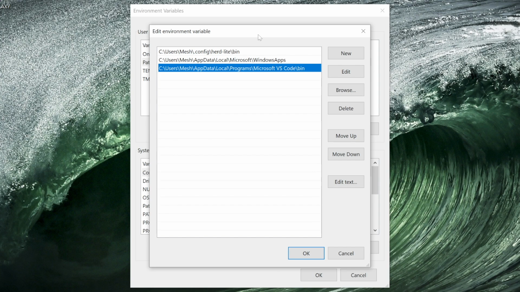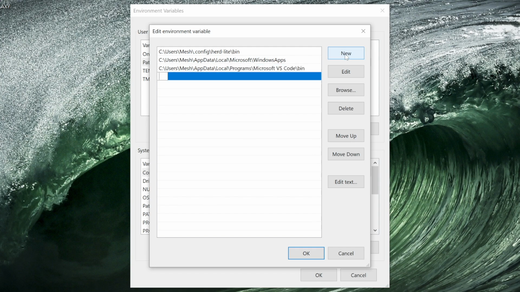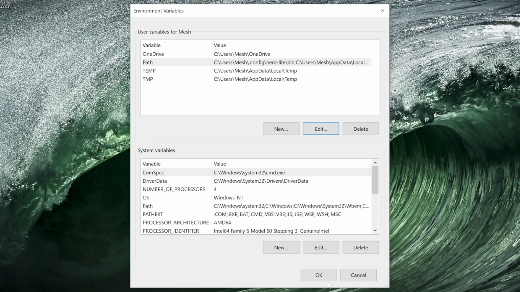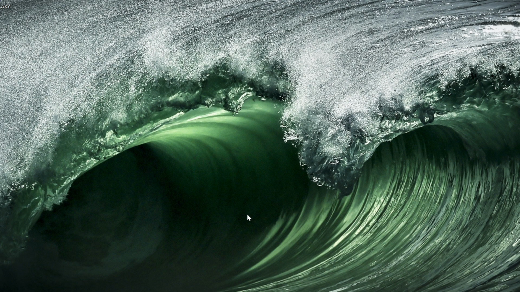So what we want to do here is add in a new environment variable for PHP. So click the new button, and then type in C:/PHP. So this will be the location for the PHP folder that we just added. Hit the enter button, and then press OK. Press OK in this window, and then OK again.